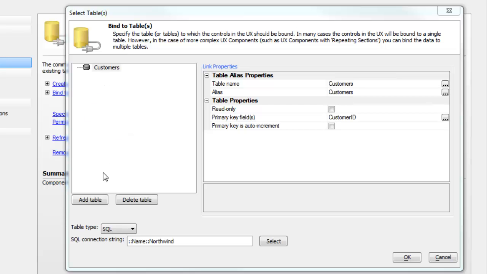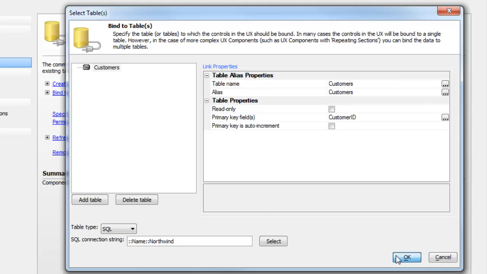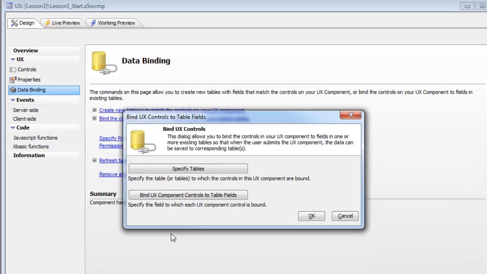But in this particular case we only need a single table, so let's go ahead now and click OK to close this dialog down. So now we've specified that the component is bound to the customer table, but we still haven't specified how the controls that we placed on this component are bound to fields in that customer table.